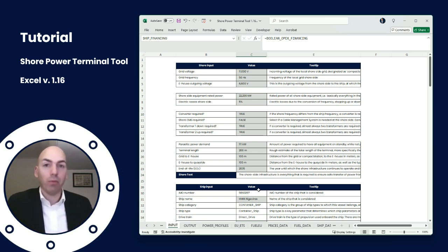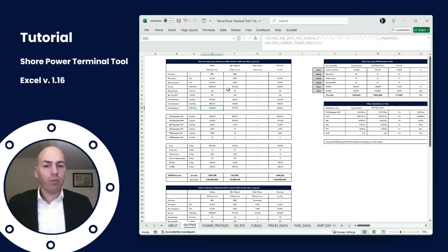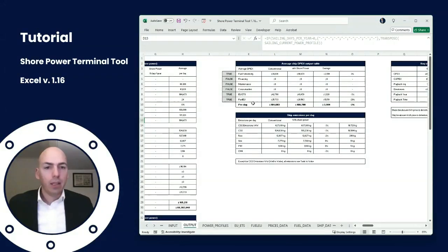Let's start with the output first. The output section consists of 5 different outputs. First we have all the operational profile outputs with some of the emissions and CAPEX for each operational profile. Then we have, zooming in, the average ship OPEX and the total amount of emissions per day. And here you can see we also have input buttons for whether or not you want to include that OPEX.